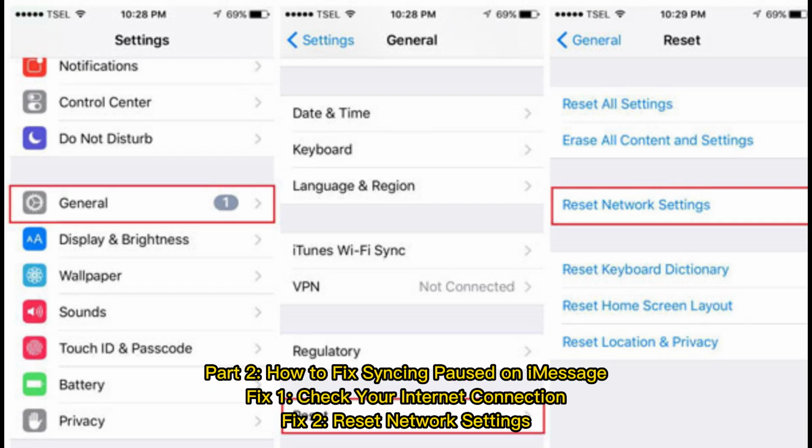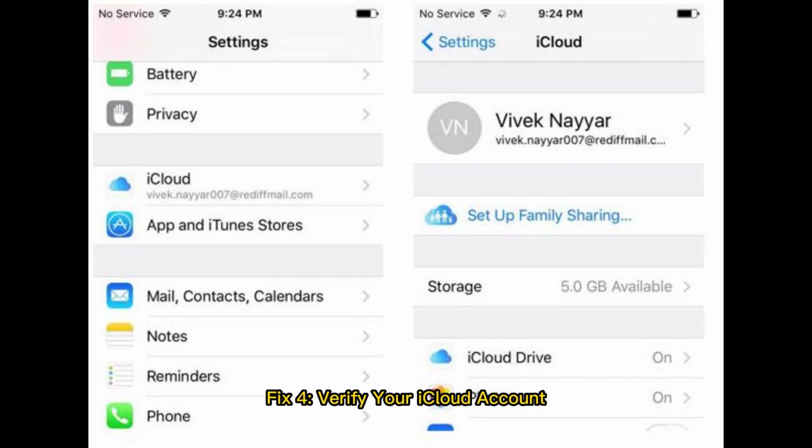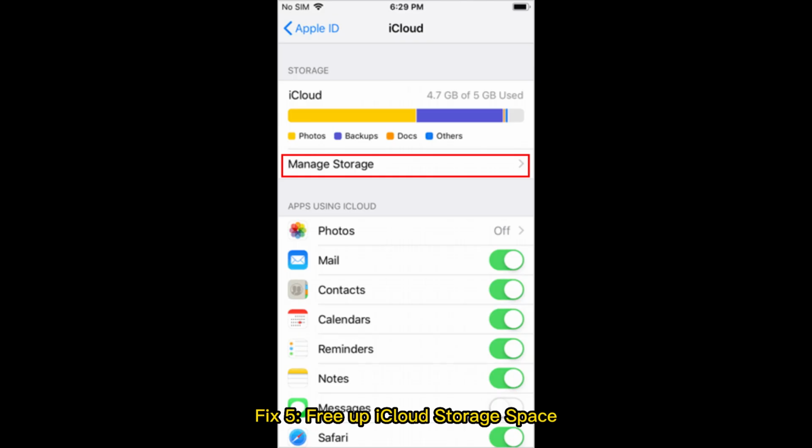Part 2. How to fix syncing paused on iMessage. Fix 1. Check your internet connection. Fix 2. Reset network settings. Fix 3. Sign out and sign in again. Fix 4. Verify your iCloud account. Fix 5. Free up iCloud storage space.